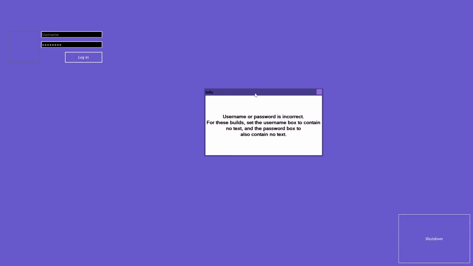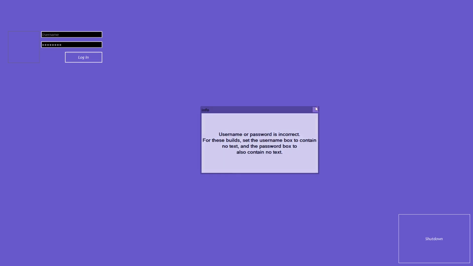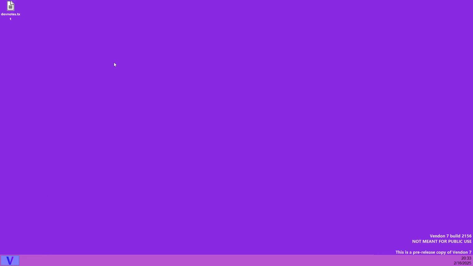For these beta builds, by the way, you have to have both of these blank. If you just leave it like this and you try to go into it, it says username or password is incorrect. For these builds, set the username box to contain no text. Excuse me. And the password box also contain no text. The easy way to do that is just click on them twice, and then you can log in. There will be that visual glitch. I can't do that much about that right now. I'll try to fix it later at some point, though.